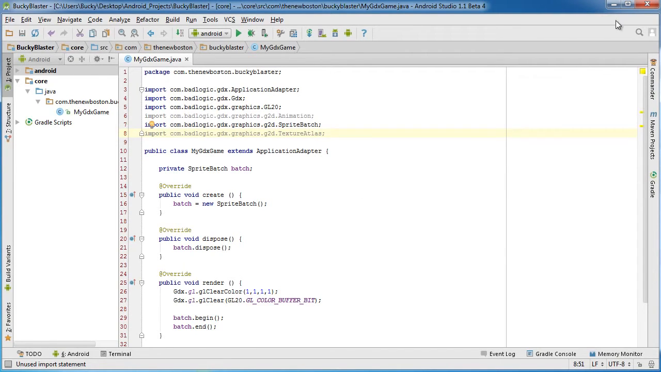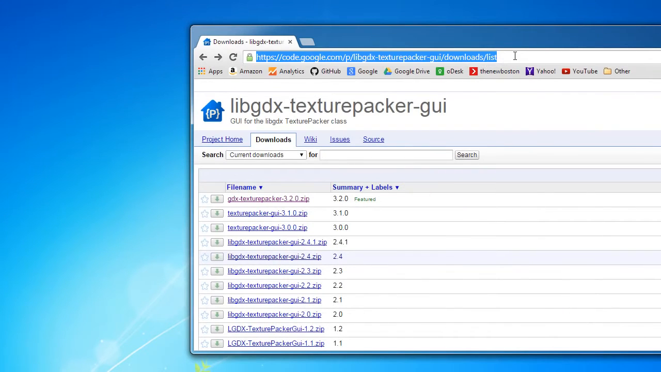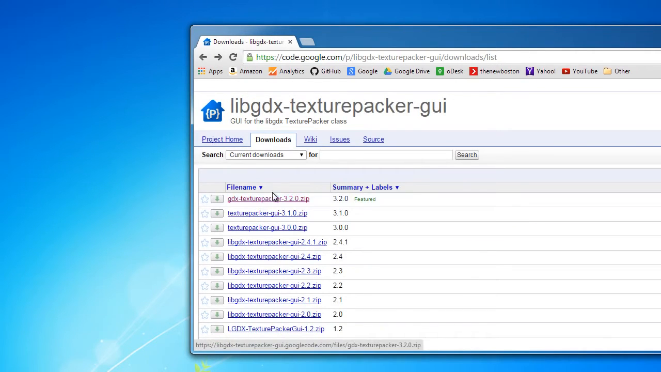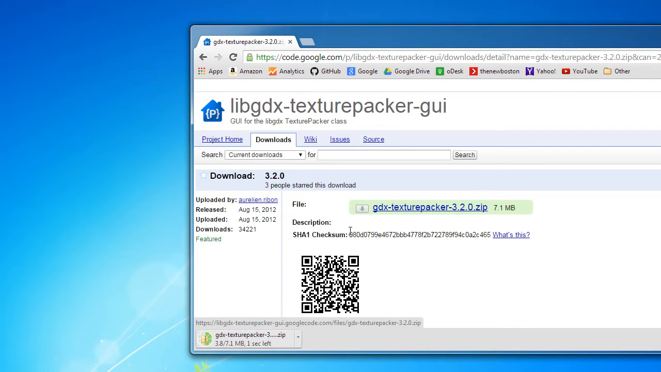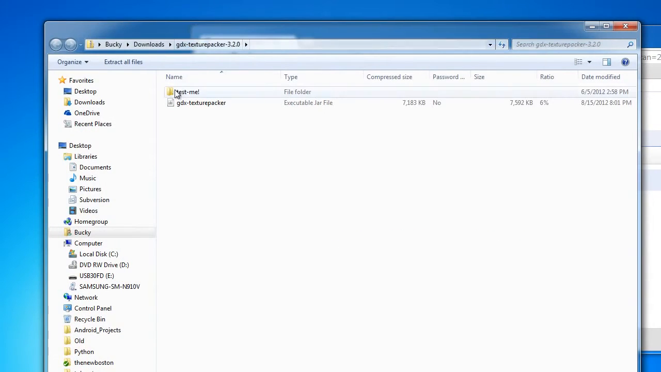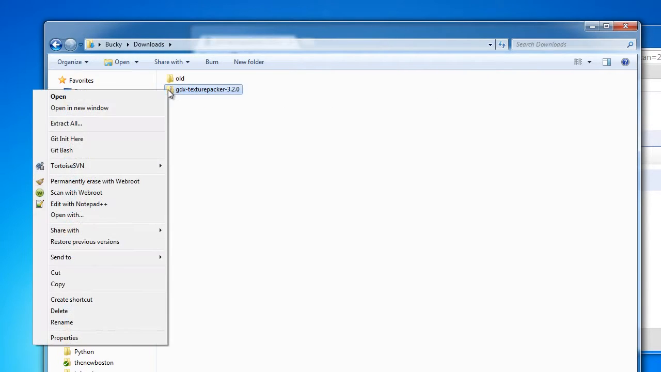Well, check this out. There's actually a tool online, and this is what everyone uses when they're working with LibGDX atlases. So go to this URL, and once you're there, click this texture packer. It's the very first one, GDX-texture packer, and just download this. And what it's going to do is it's going to give you a zip file. And is it done yet? Alright, there we go. So I'm going to double click this and extract it.